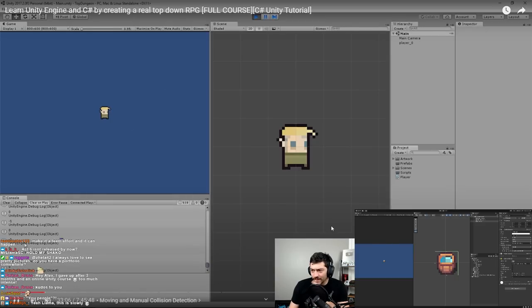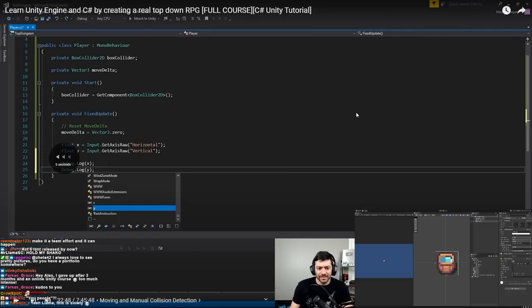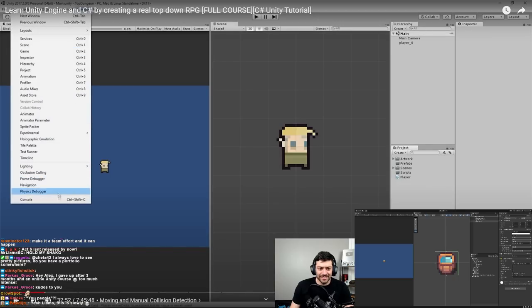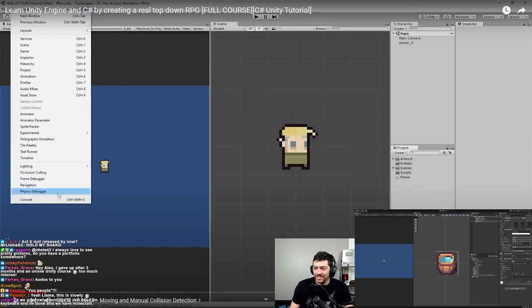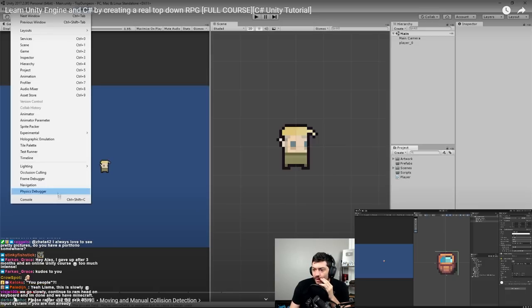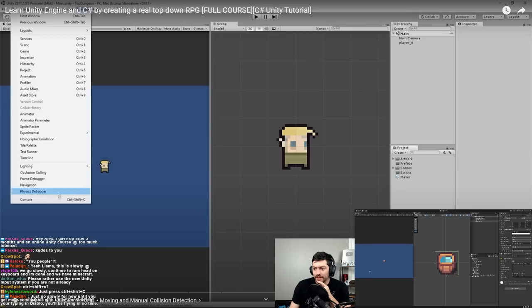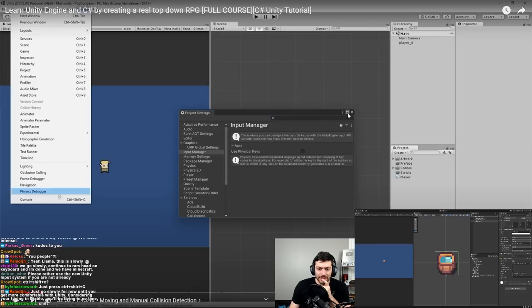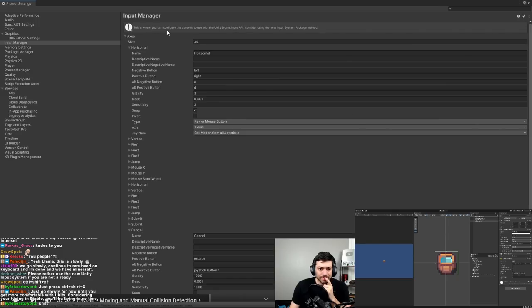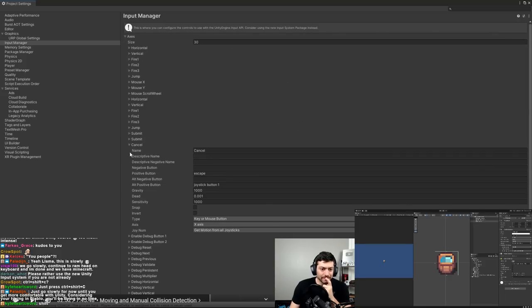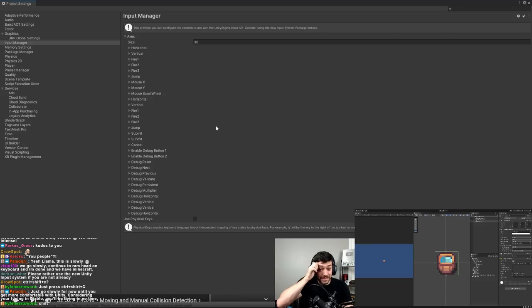minus one. I don't think I have console under Window. Do I? Yeah, they definitely changed stuff since 2017. I just have whatever's on the generic. So like input manager. I'm guessing this is just the new input system package instead of this. Do I need to go download the new input system package?